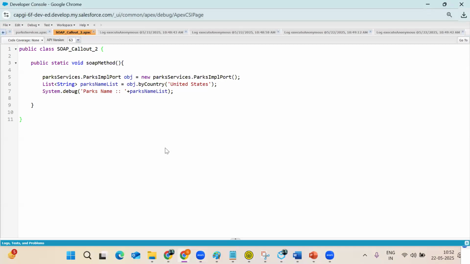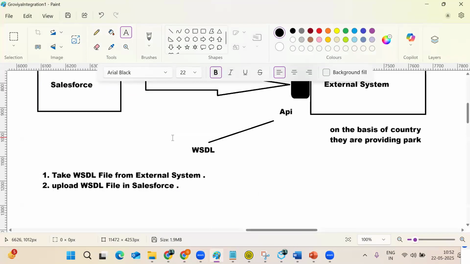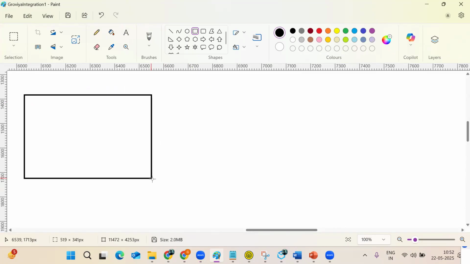Okay, so successfully I'm able to display the park name on the basis of country. Now I'm going to take one scenario. What I want to create is one LWC component.